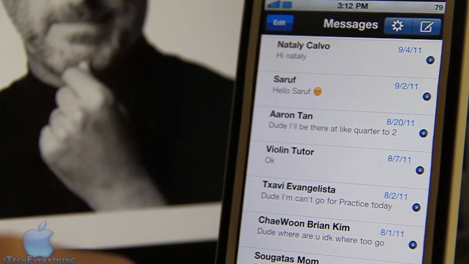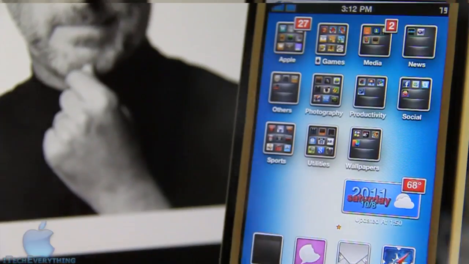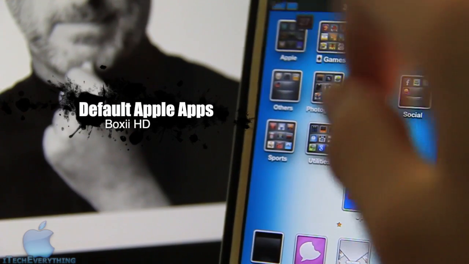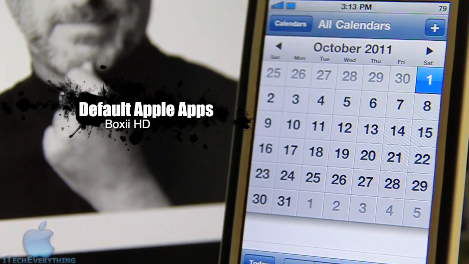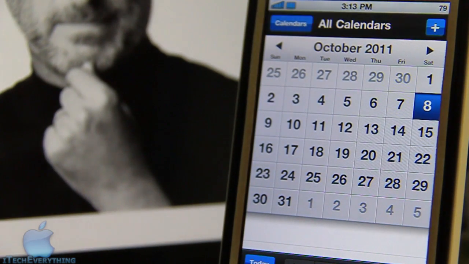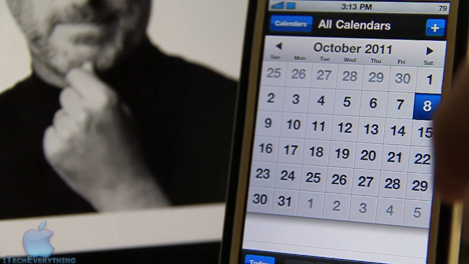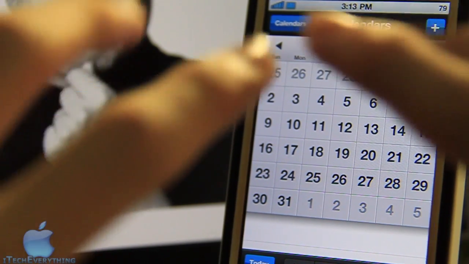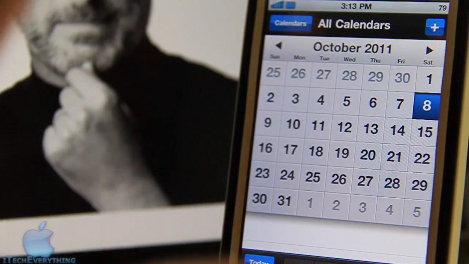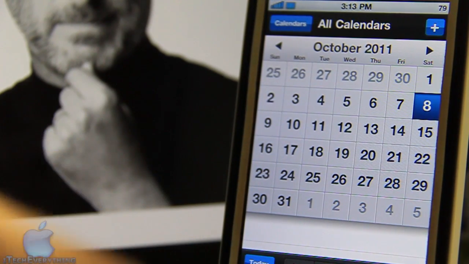That's basically the messages app. Let's go ahead and take a look at the next part. Now we take a look at the default apps by Apple. Let's go ahead and take a look at the calendar here. No custom loading screen to that. You can see it's very, very nice. The calendar plus and the today button all have a similar UI to what's represented in the other apps as well.